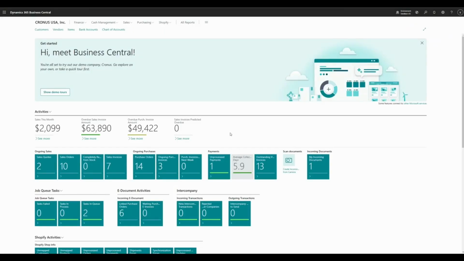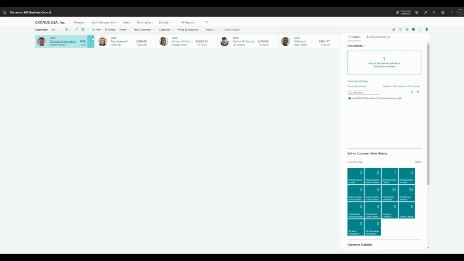First of all, we open the customer list, and on our actual customer named Additum Corporation, you see within the fact box Documents that there are 83 different documents found for this customer. While expanding the list, we can see that there are totally 73 business documents separated into 33 sales invoices, 7 sales orders, and 33 sales shipments. Additionally, there are 10 documents stored as correspondence.